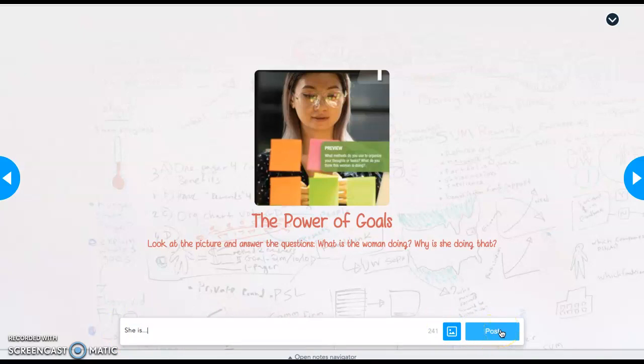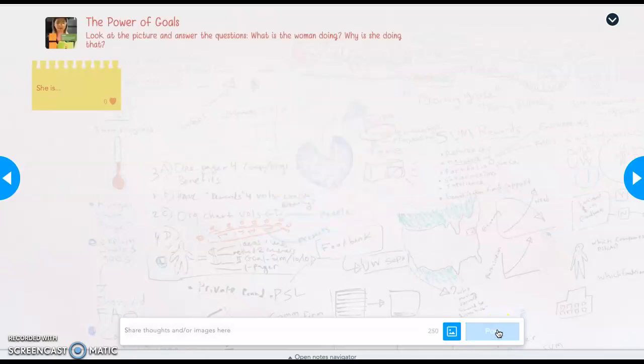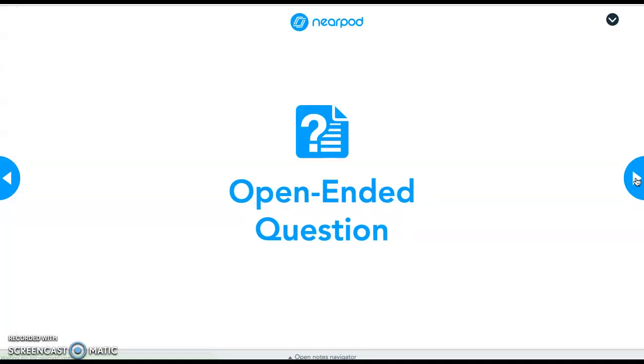I also have the option to post a picture. You can click this image icon, and that will allow you to upload a picture to the collaboration board. Okay, so now we can see that I have added something to the collaboration board, and we can see that right there. When I am done, I can go to the arrow on the right side.